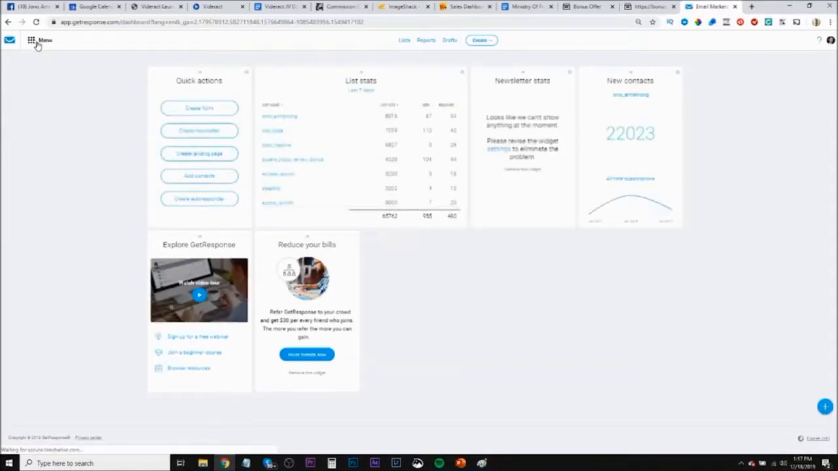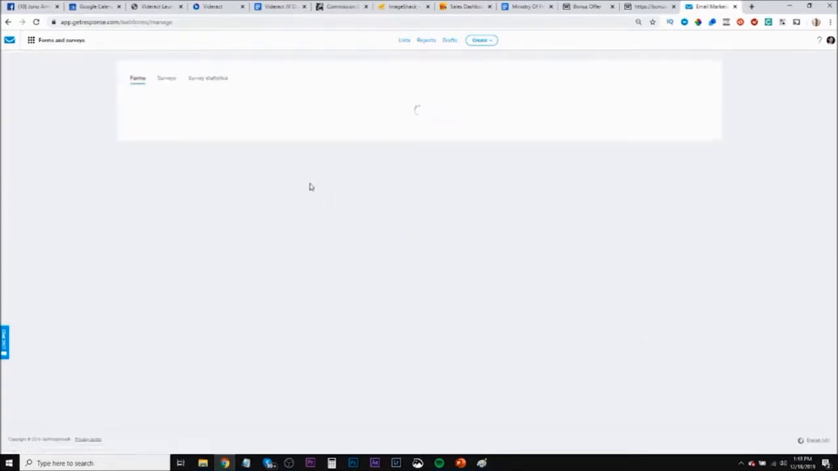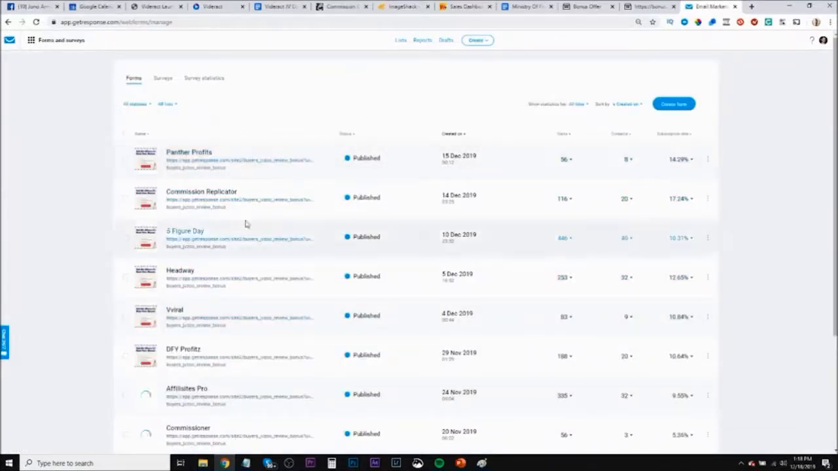Okay, so we log into our GetResponse. Top left hand side, you're going to see this menu button. Click on there. Click on forms and surveys. Now this is going to allow you to create these opt-in forms, and you can see I have a ton. For every single product that I promote on Warrior Plus, I make a new squeeze page. It's very easy to do. Once you've done it once, you just simply go over to the right hand side of the one that you want to use, to these three dots, and you click on duplicate. Okay, that's all you need to do. It's very, very simple. Now, to do this for the first time, you're going to click on create form.